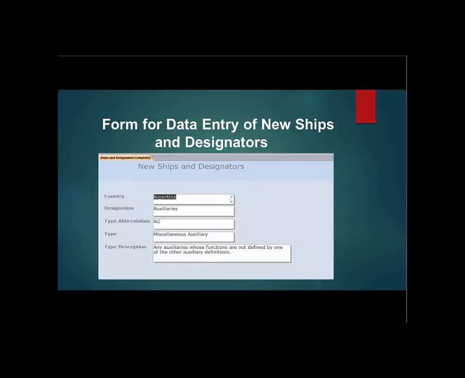Now this is a screenshot of the form for data entry of new ships and designators so that the database can be updated regularly with new ships and designators as they are added to each country.